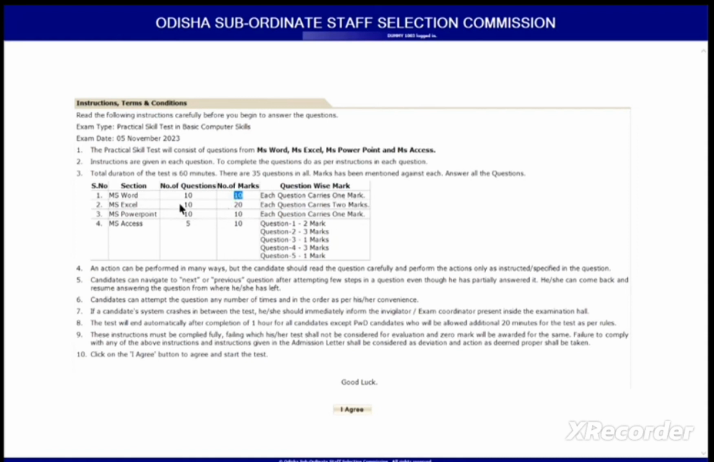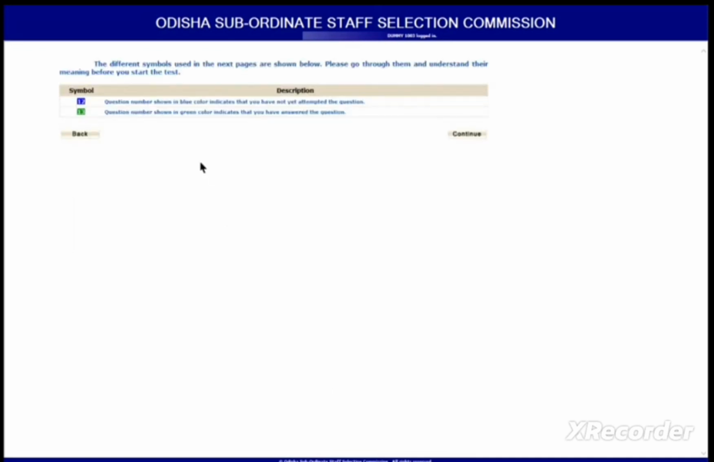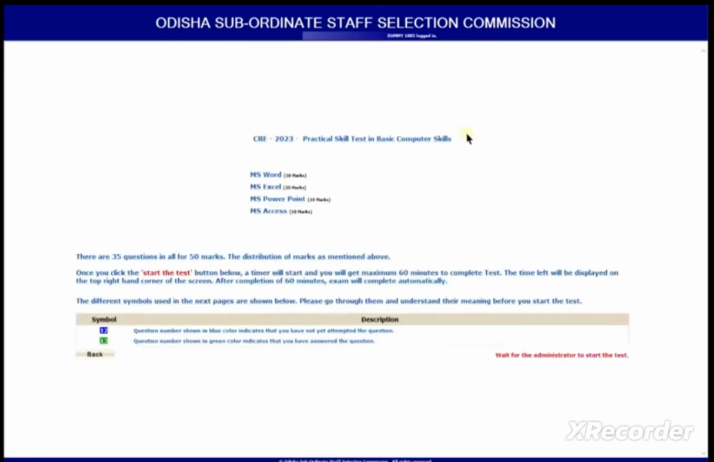For Excel we have 10 questions, but each question here carries 2 marks, so 10 into 2, 20. Similarly, overall there are 50 marks for 35 questions that you need to answer in 60 minutes. Likewise, please read all the instructions and click I agree. Here, the unanswered questions will be in blue color. Once you answer one, it will turn green. And how to answer it, we will see.